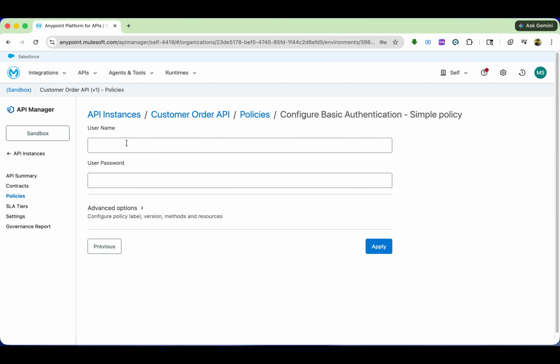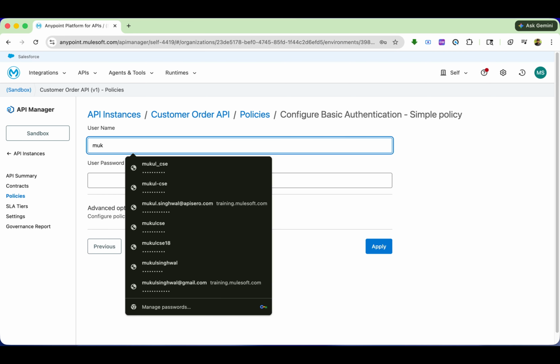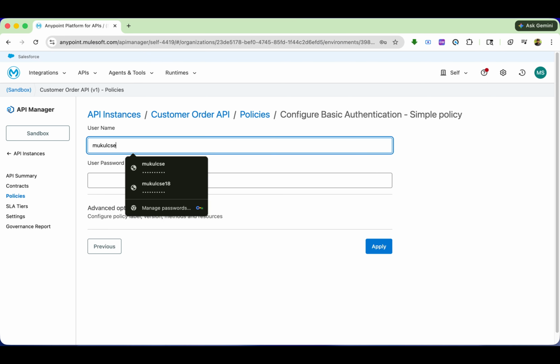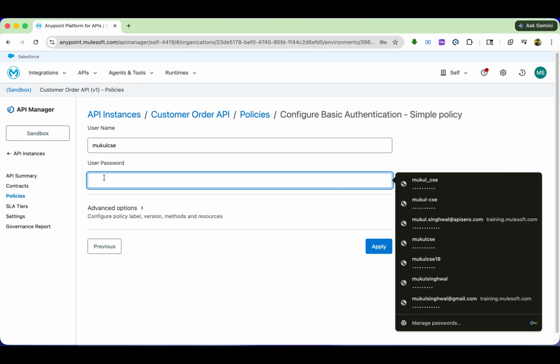So you need to write username and password here that you want to set. So I'll write mukul csc for now, and password is 128. You can configure this for specific resource as well, but for now we will use it for all the resources, and click on apply.